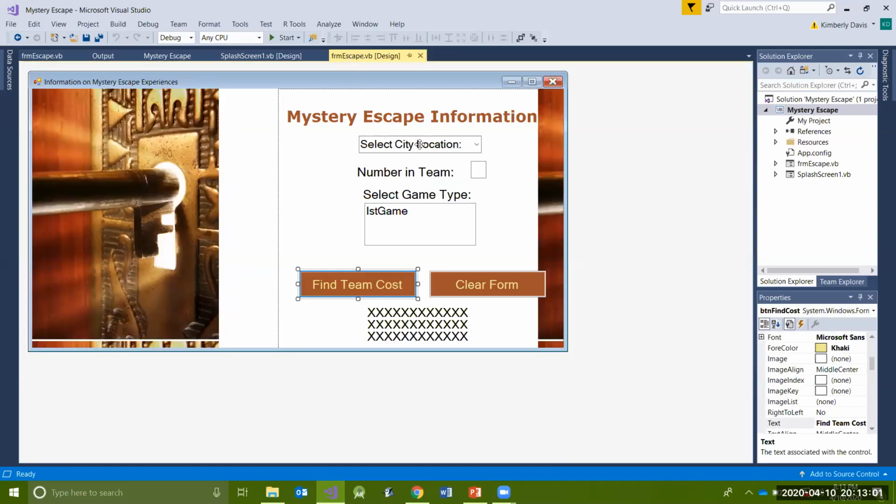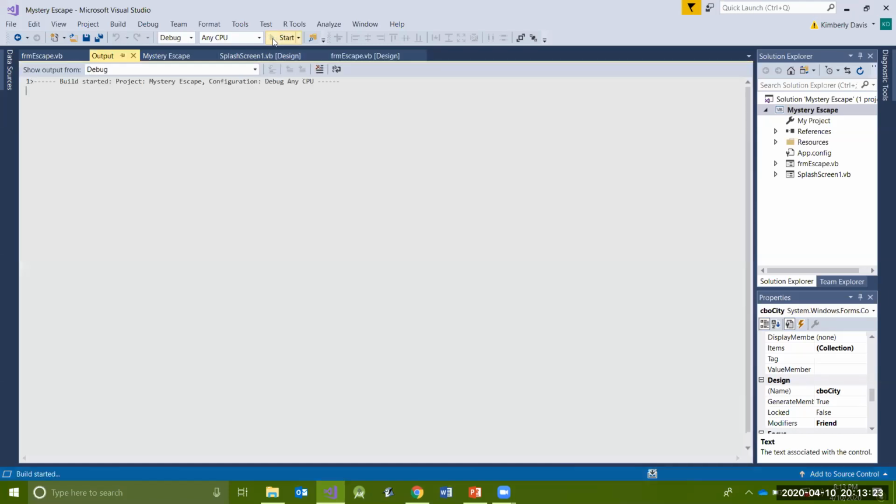You'll notice here we have a combo box. Notice that there's a drop-down box. And over here in the properties section, you'll notice the name is CBO. So the acronym that goes in front of a combo box is CBO. The combo box is going to have several different options. I'm going to run this real quick so you can see what it does.